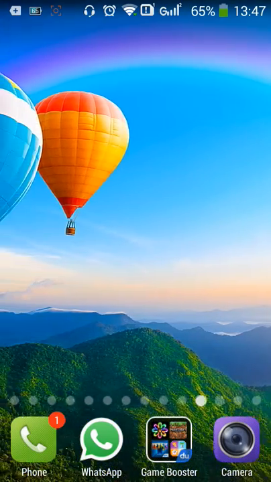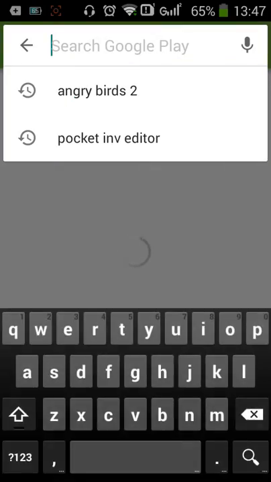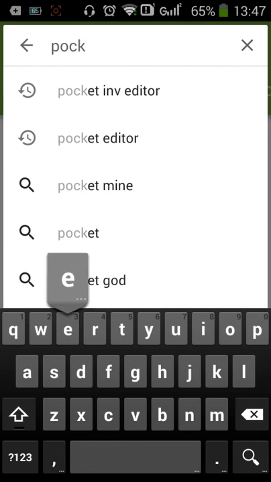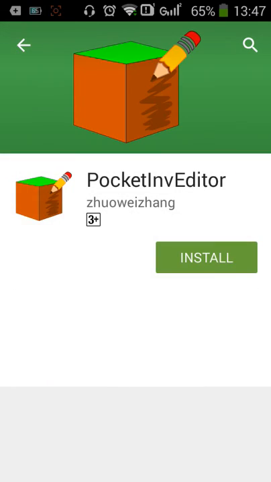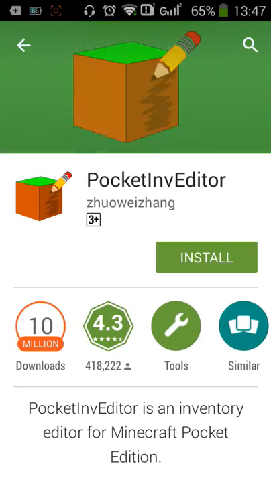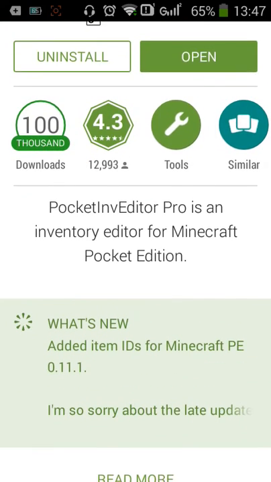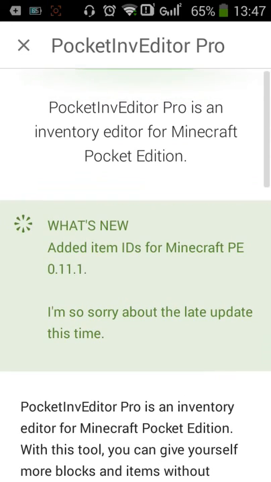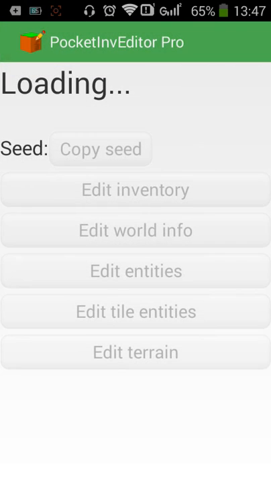Now, Play Store. Search for Pocket INV Editor. There is a free version, but I'm not using the free version, I'm using the pro one. The pro one is paid, but I downloaded it for free. If you want to know how I downloaded it for free, you can check my video on how to download paid apps for free on Android. So go, that's the name, upside right.